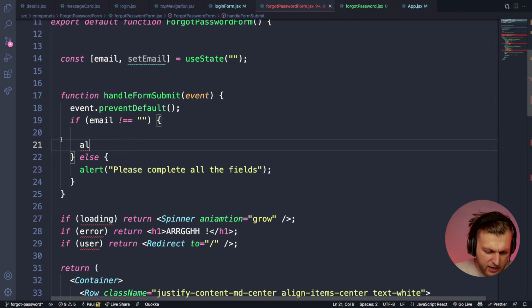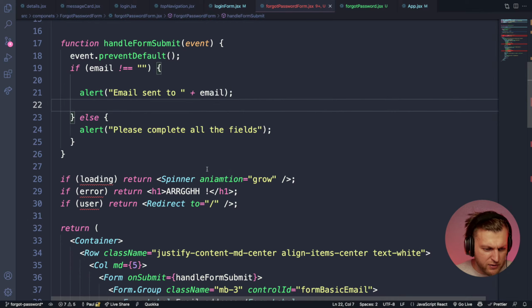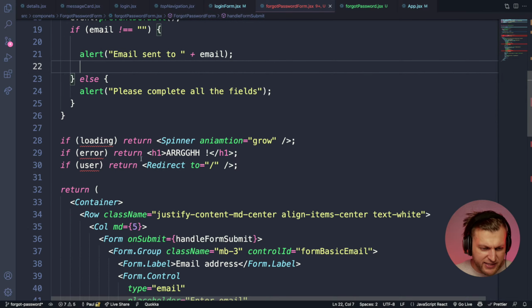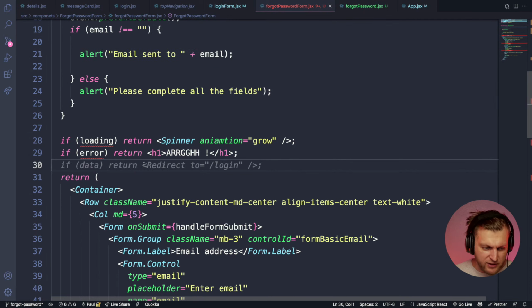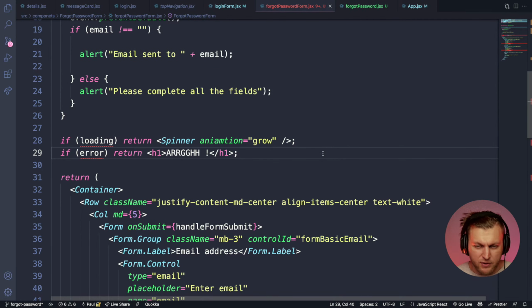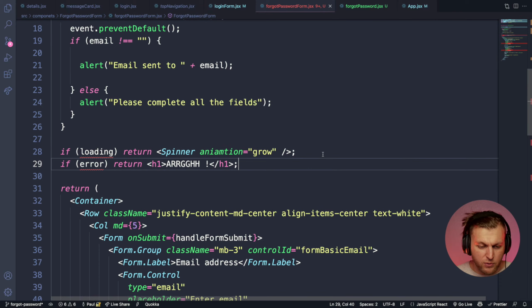And I'm just going to say alert, email sent to email. Okay, this is what's going to show up to us in the alert. This we're going to talk about in a second. For now, I'm going to leave this here. Redirect. We're going to handle it to redirect back to login page. Nope, it's not going to be this redirect. I'm going to delete that because we're not logging in right now. We'll take one step at a time. I'm trying to do too many things at once.